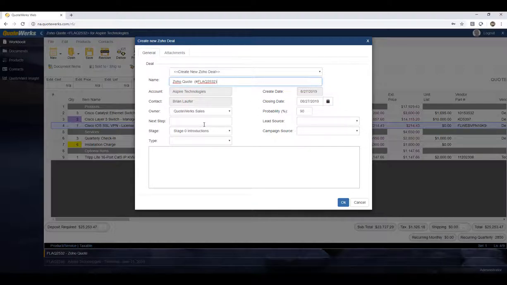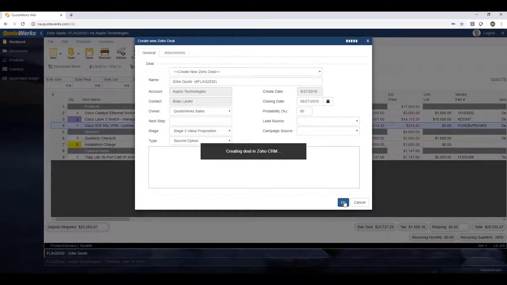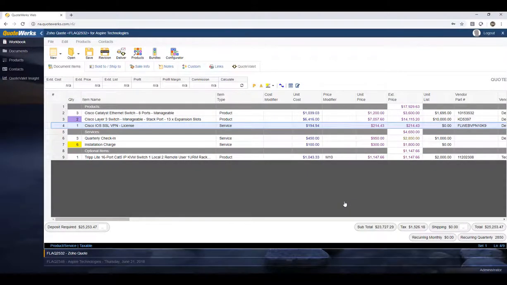You can set the owner, step, stage, maybe we'll say in ours to the value proposition, and we'll say we're the second option right now. And then if you wanted to add anything else or any notes, you can do that, and we'll click OK. And then that'll go ahead and create that deal in Zoho for you. So our deal's been created in Zoho, ready to send the document to the customer.